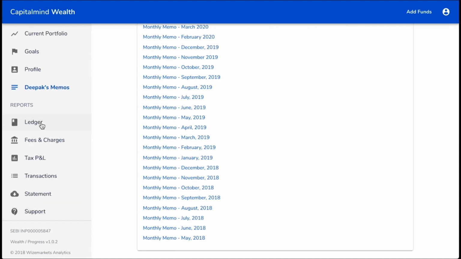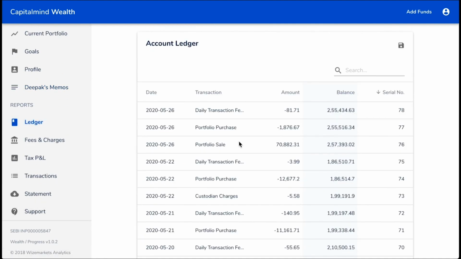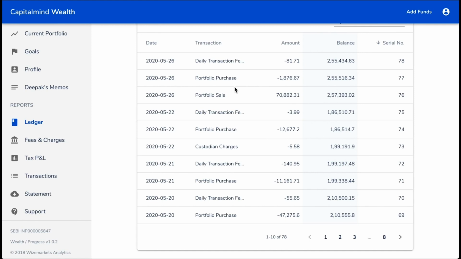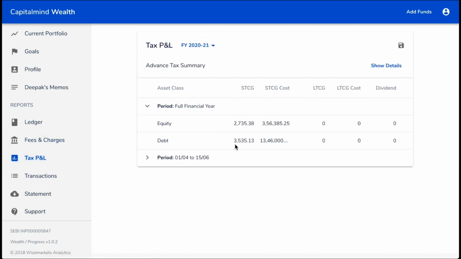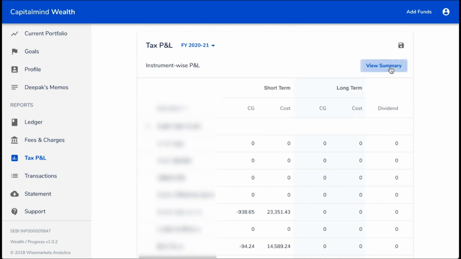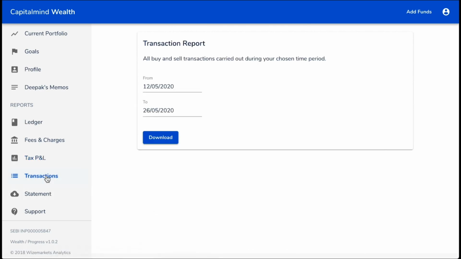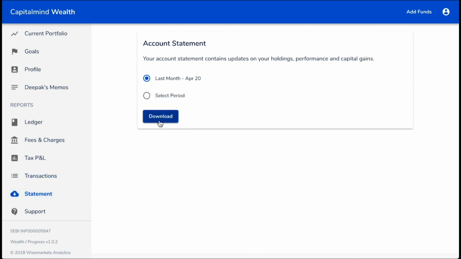Reports. The ledger lists the activities on your portfolio, including purchases, redemption along with transaction fees, etc. The breakup of the fee, the last invoice, and current quarter bill is here. Also, you can view or download the fee breakup for all the previous quarters. The tax P&L summary and detailed report can be downloaded. Also, the transaction statement and account statement are available for the download.